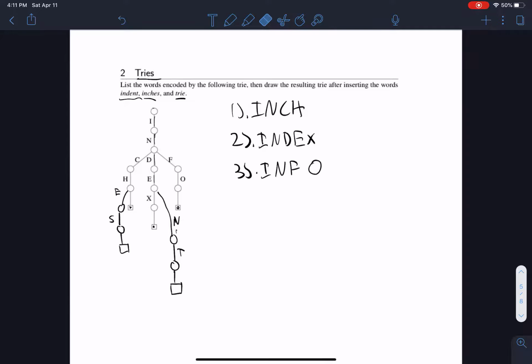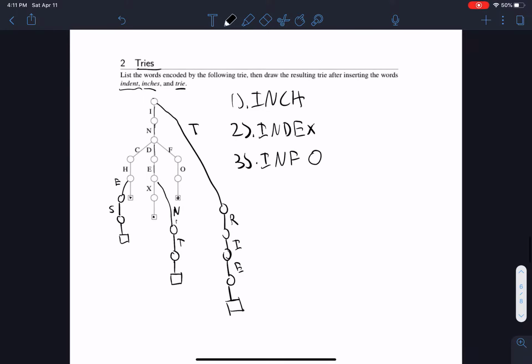So off the root node, we need to make a new edge. I'm going to draw a super long one down here just to make it cleaner. And this is going to be labeled T. And then R. And then I. And then E. And then to tell the trie that's a word, we can add our box. Okay, and if we work backwards, yep, that's try. Okay, and that's basically it for this question.